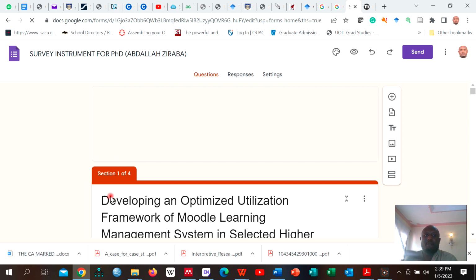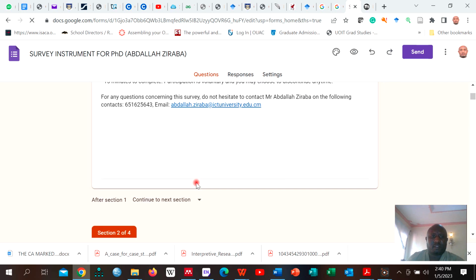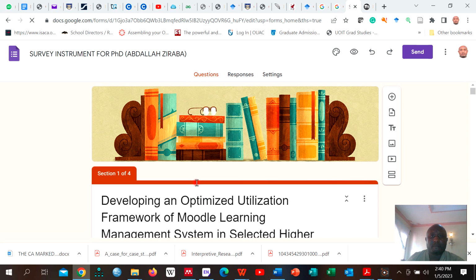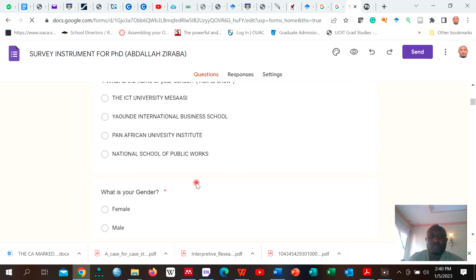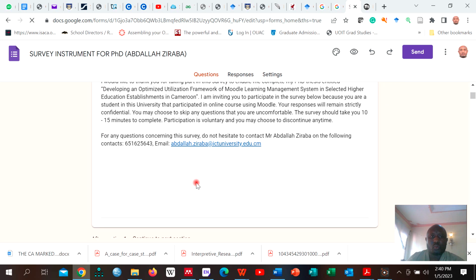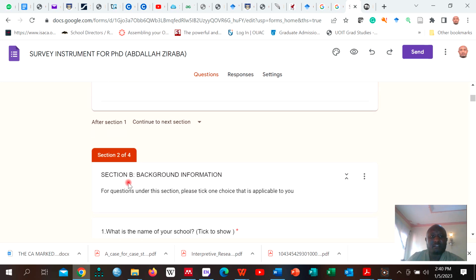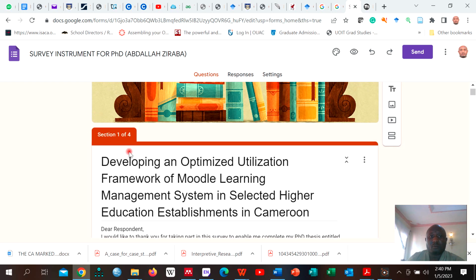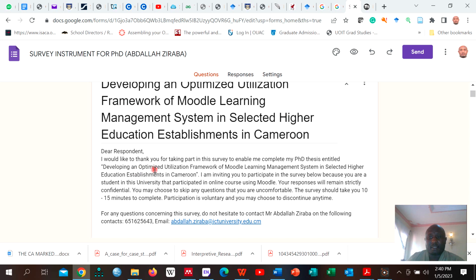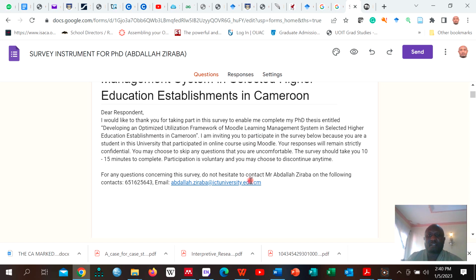Okay, we have it here. It is trying to load. So we were able to ask these questions. First of all, in section one, we put the topic and what we call a disclaimer, or information you give to your respondents, because you want your respondents to know exactly what they're required to do while answering your questionnaire.